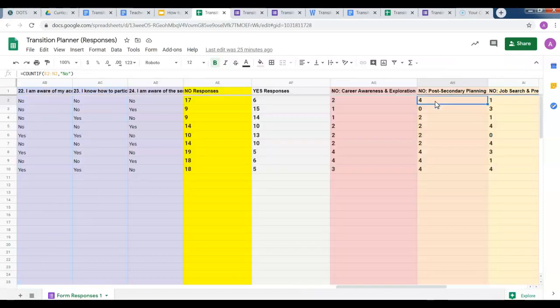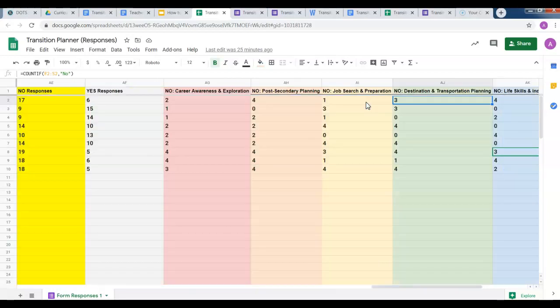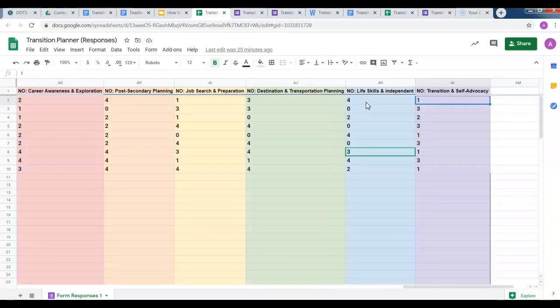Then I took it a step further and added formulas for within each category. So within that first category, career awareness and exploration, I was able to see how many no responses that student had in that category. So I did it for each of the 6 sections. So looking at it for this student, at a quick glance, I'm able to see that their greatest area of need, so the ones with the highest number in those categories, would be the ones that I really need to focus on for this student.